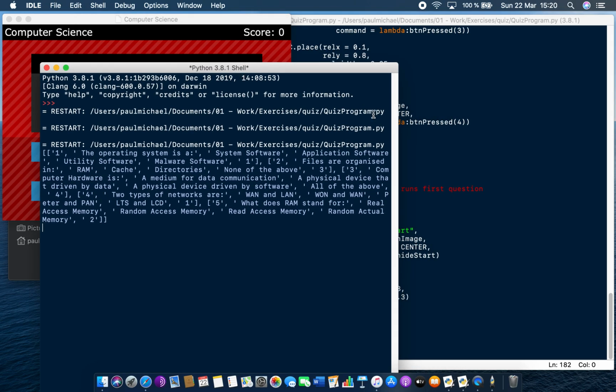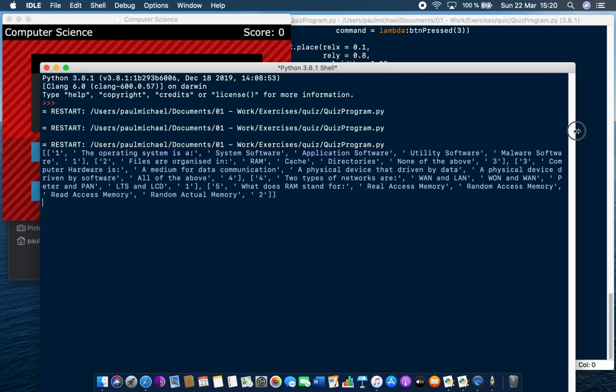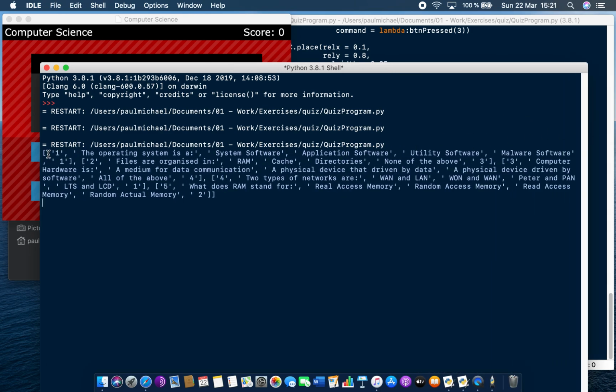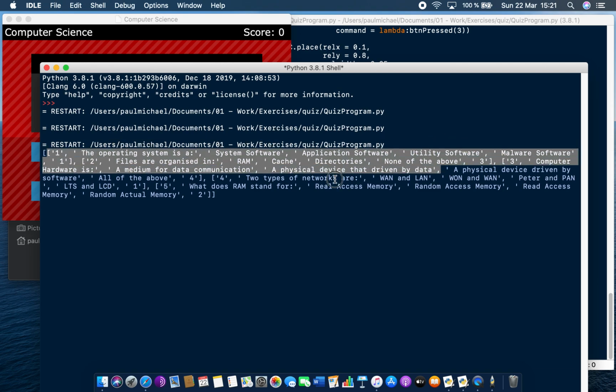Now, to look at the data, we need to remember what we did from the last video. My first question is all of this information, everything from this square bracket to that square bracket. My second question is all of this one. So what we want to do is look at this first list. This is called a list.